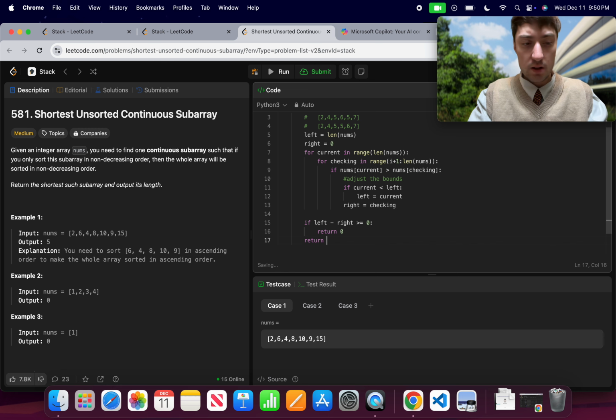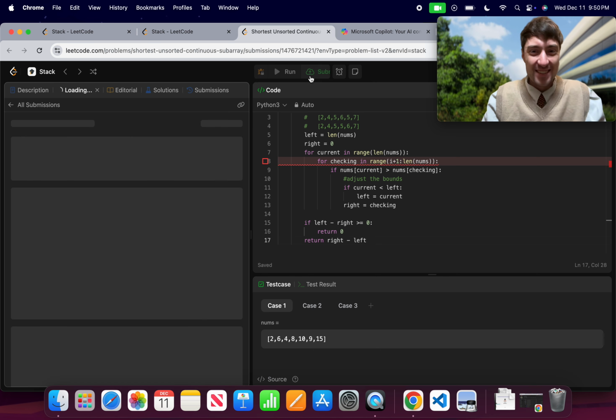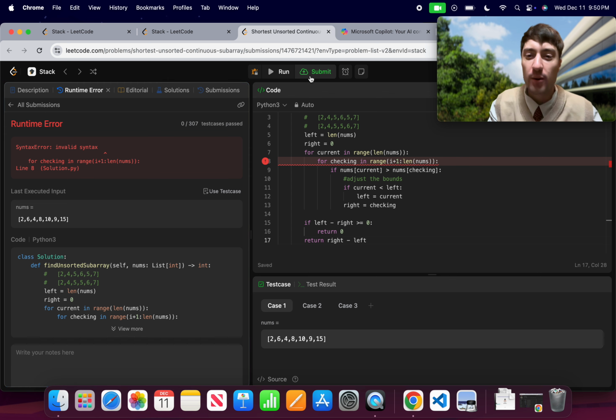So that is going to be the right minus left. I think it's... should we just go for it? Like, not even run. Should we just go for it? Let's try it. We're risky here. Okay. Oh, come on. I was gonna be so happy.